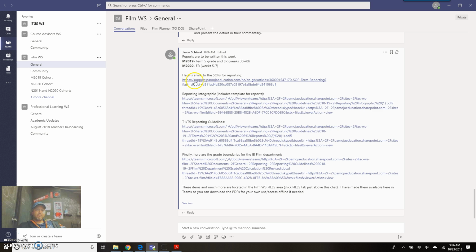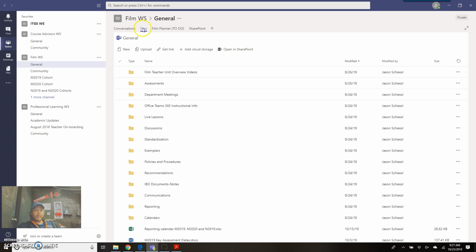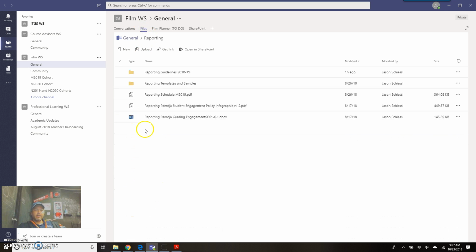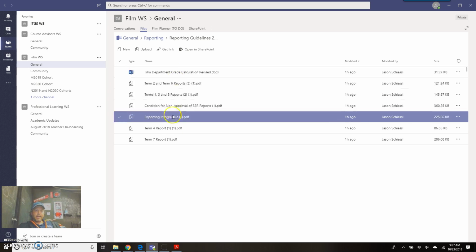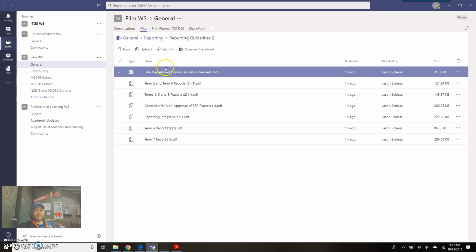All right, so I've provided a few links here for the reporting process. These were provided in the PLC, but I also put them here, and then I also put them in our Film Workspace Files area. So if you ever want to access anything regarding reporting, you can click on Files, go down to Reporting, and you'll see some different folders and files. And here I have the current school year's reporting guidelines, and we have that information.